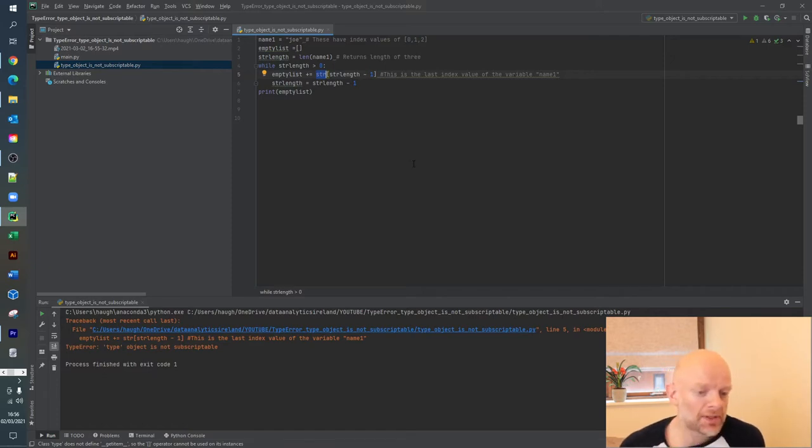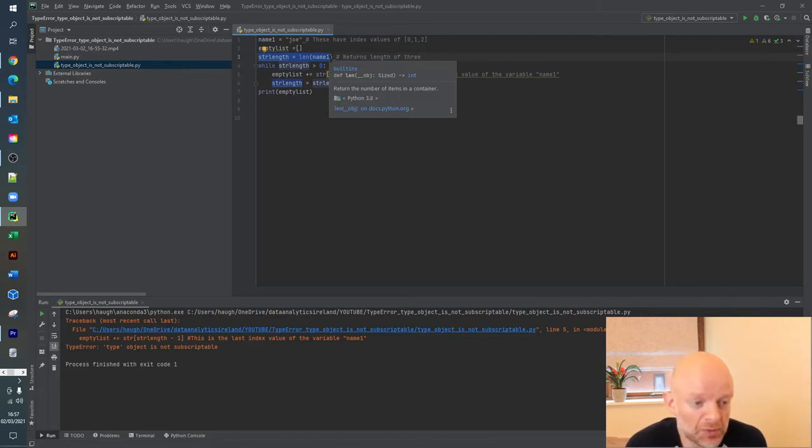So in this scenario, we have a variable called name1 with the value Joe, and Joe has three letters. I'm going to go through this because it's important for the explanation of the problem. If you were to get the index of those values, it's 0, 1, and 2. Next, I want to create an empty list. And the third thing is to get the string length of name1. In that instance, it's 3.